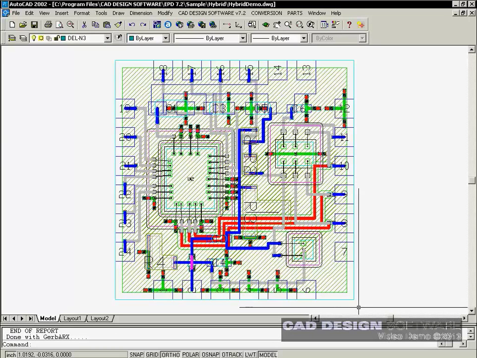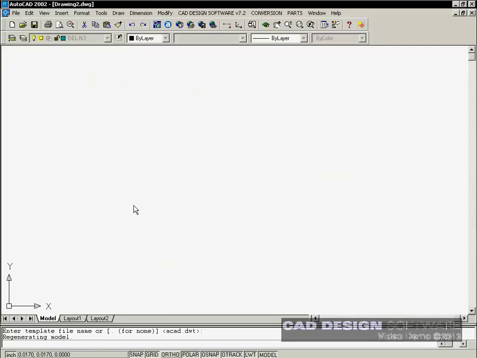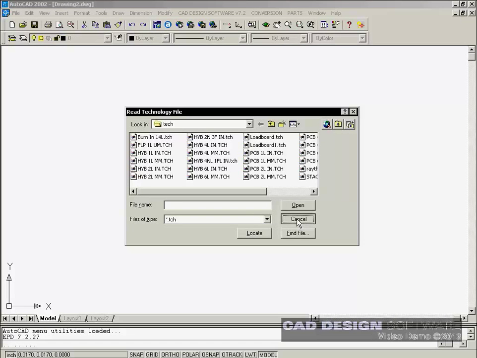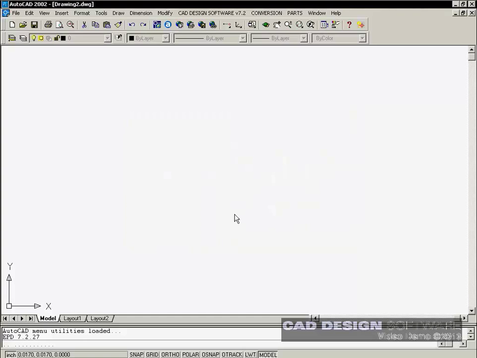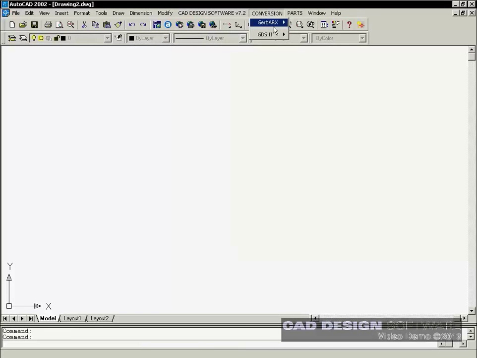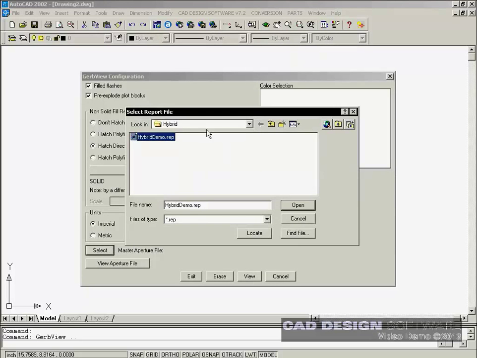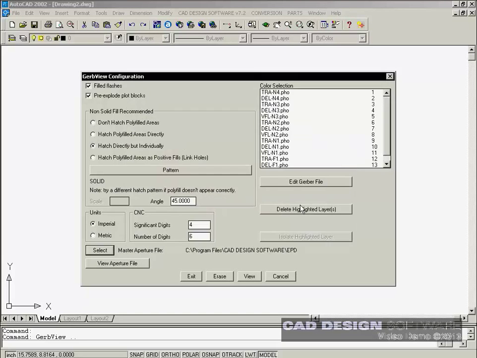To view the newly outputted Gerber code, we'll start a new drawing. We'll do a File New, press Enter. We'll hit Cancel on the Read Technology file since we'll just be reading in the Gerber files themselves. We'll go to CAD Design Software, Conversion, GerbARX, GerbView. We'll select our master aperture file. It'll refer to the current working directory. We'll use the hybriddemo.rep file and pick Open. Then we'll pick the View button to generate the Gerb view.